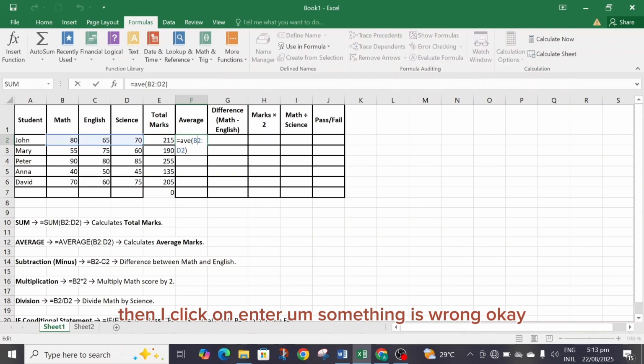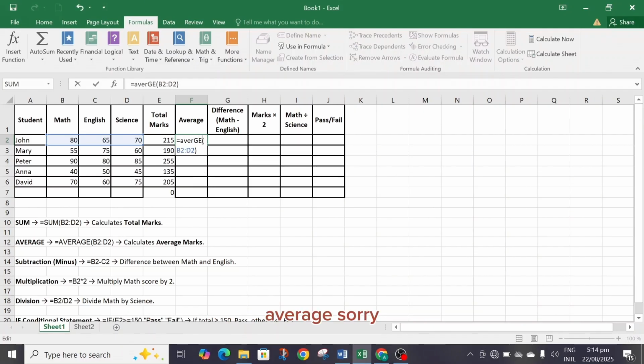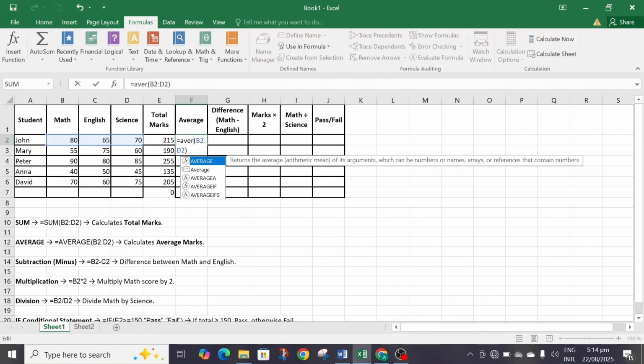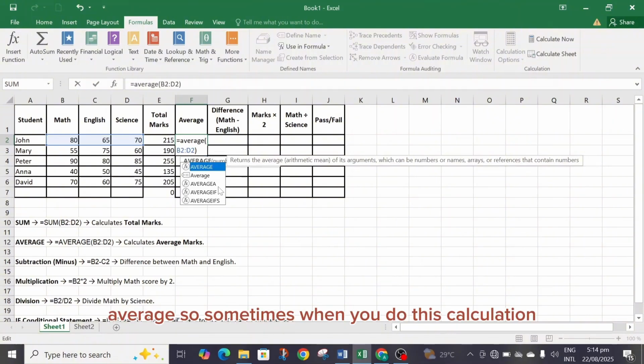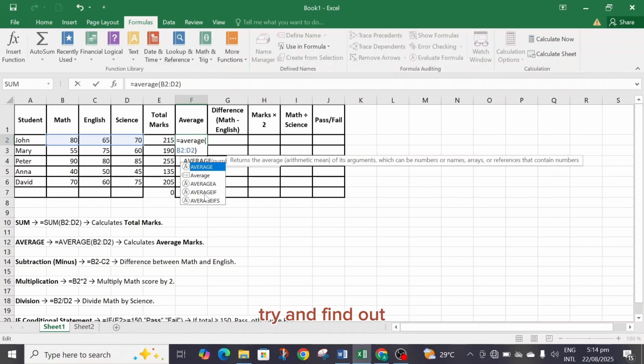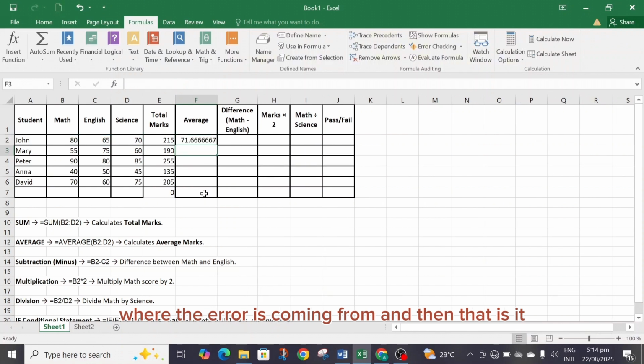Something is wrong. Okay, average. Sorry, average. So sometimes when you do this calculation, you will get an error. But let it not bother you. Try and find out where the error is coming from, and that is it. So I have my average now.